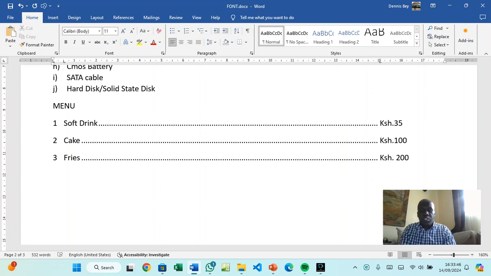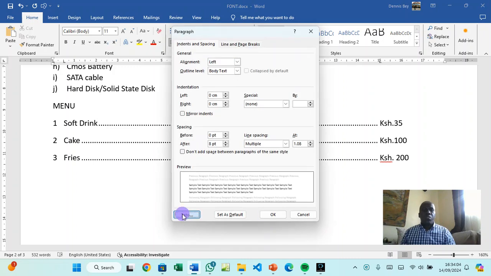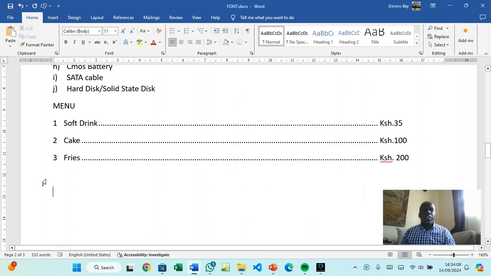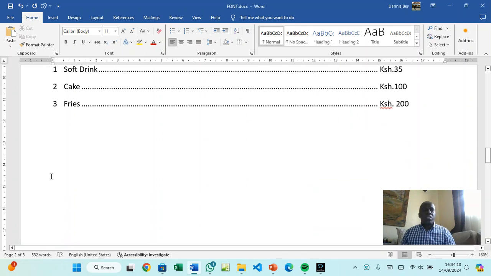In simple terms, what I mean by tabs is you set it and the ruler guides you. So let me go and remove the tabs, then I set another tab for you to understand. When you want to remove these tabs, the L, the L, the L on the ruler, you just go to tabs, and then you say clear all, and then you click OK. Now on the ruler, you can see where the cursor is blinking, it is not there.